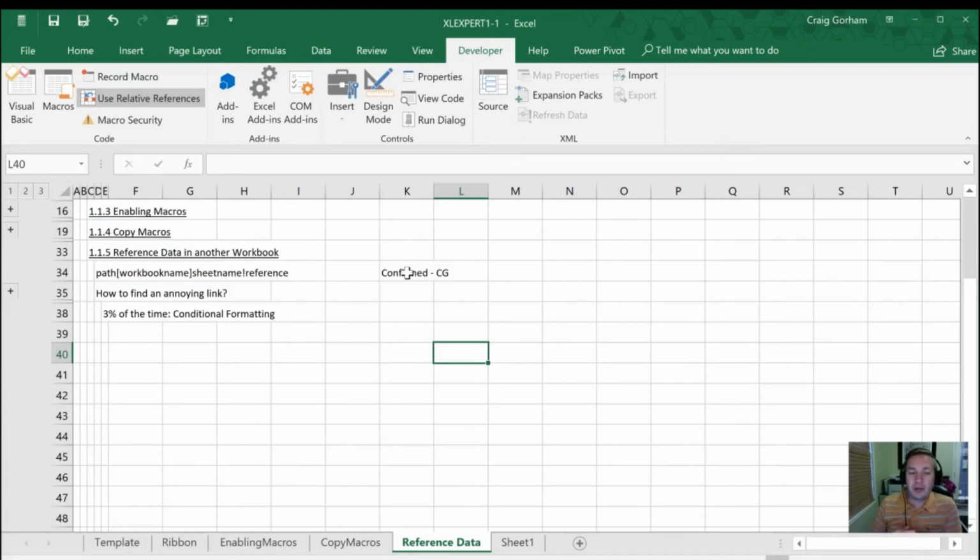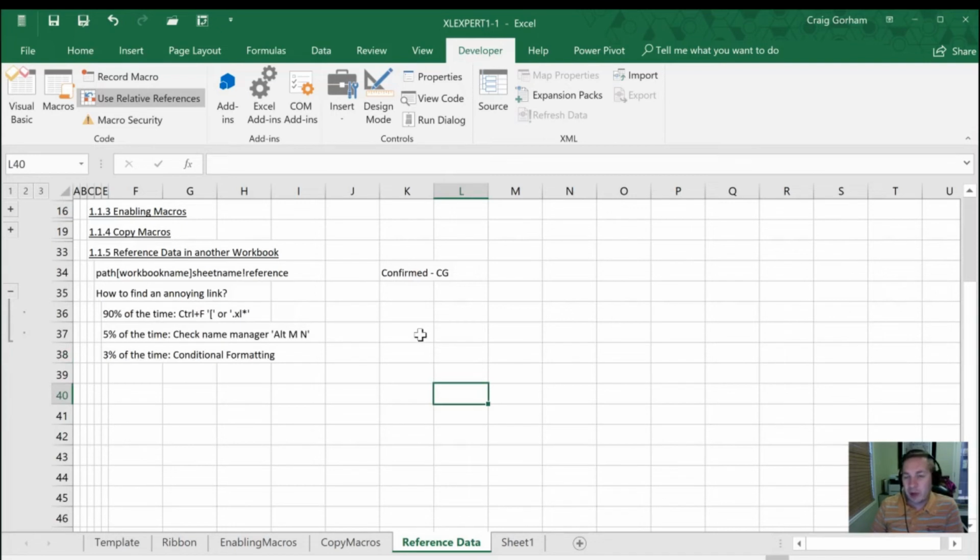But I will help you out in how to find an annoying link. Because so often you get sent a document from someone else and you want to keep using it, but every time you open it up, it starts up with this message box that it's not a lot of fun to get through. So how do you find an annoying link?